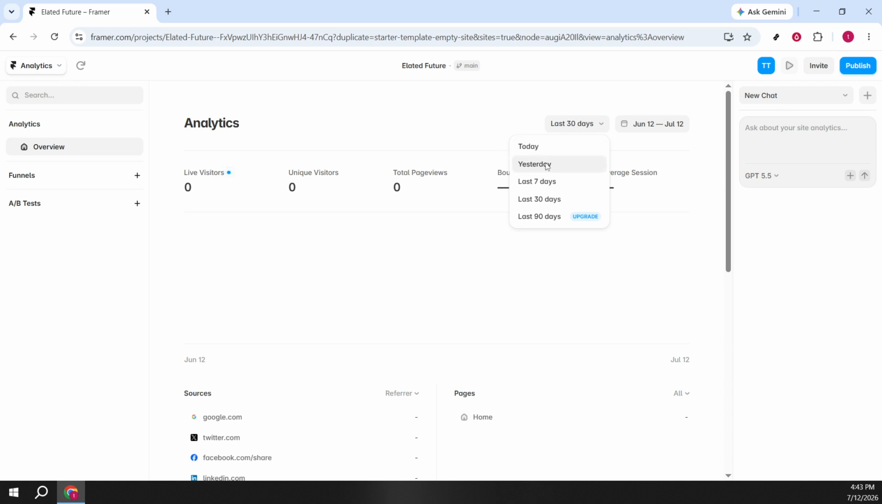Now let's read the metrics. Live visitors shows how many people are on your site right now. It's useful for monitoring launches or announcements in real time.